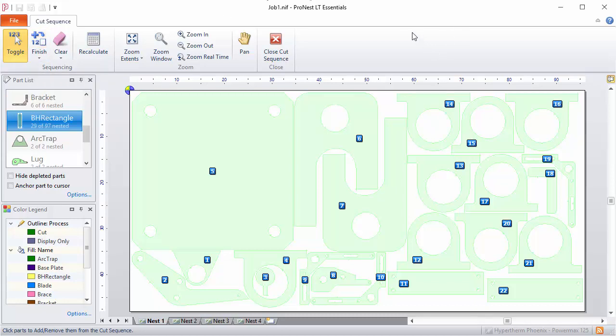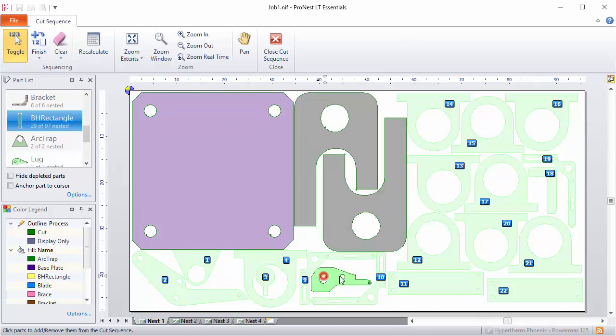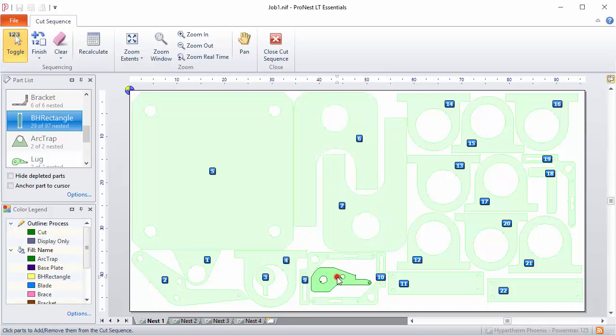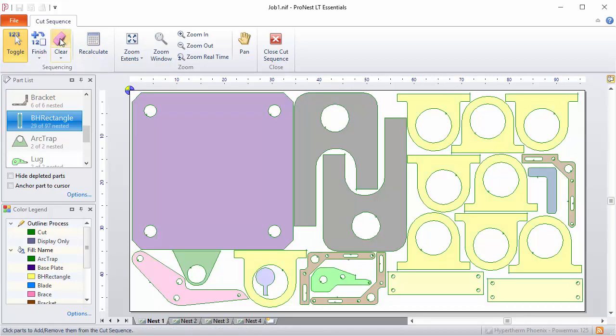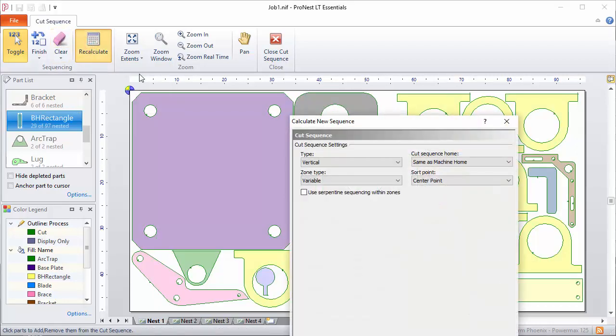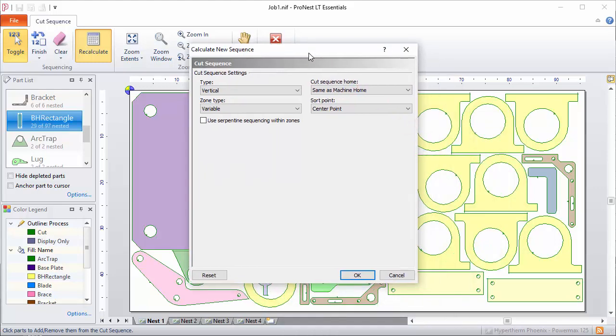You can reorder nests in this mode manually. So just click a part to unsequence it, and then just click again to resequence. You can clear the entire nest sequence this way by clicking clear. If you click recalculate, you can automatically apply a sequence to the entire nest.